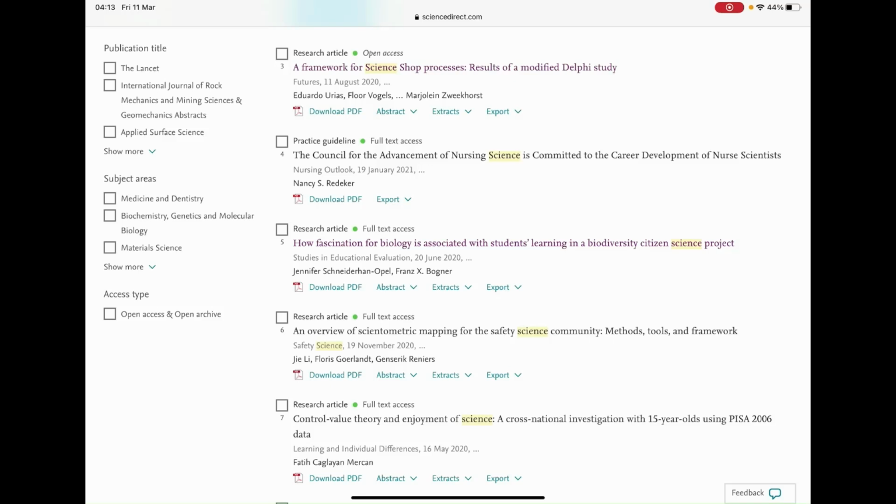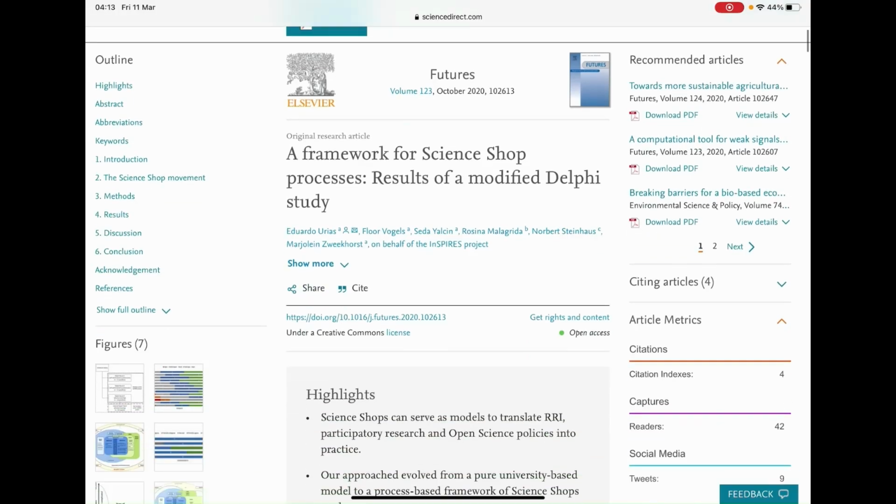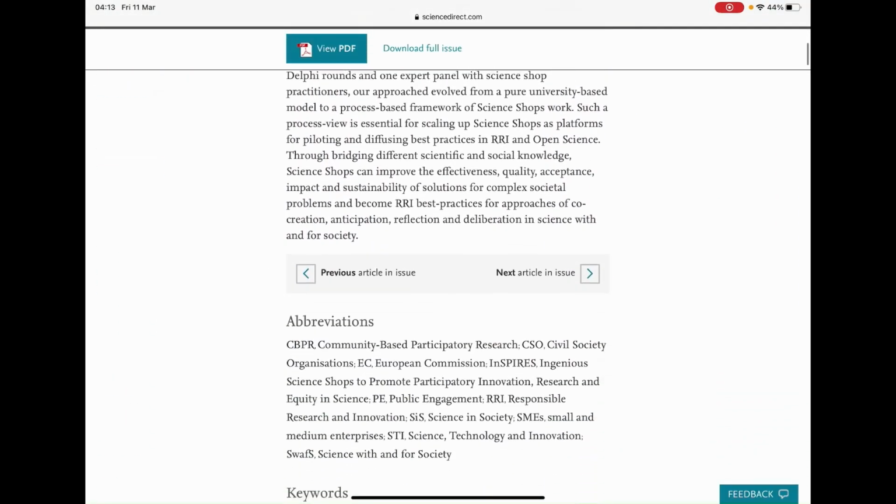For the next example of how to read an article on ScienceDirect, we'll simply click on one of the results. So for example, a framework for science shop processes, and click on that. On the article page, you will find the article itself presented in text format in the middle of the page, where you can scroll down and read the article like that.